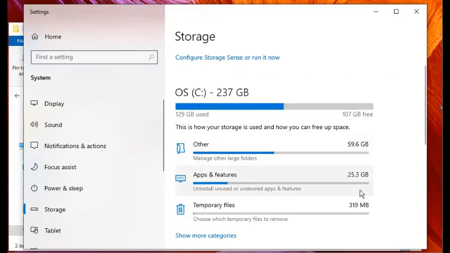And it can help you make a wise decision on what to do next: uninstall certain programs or delete certain big files that are not in use.